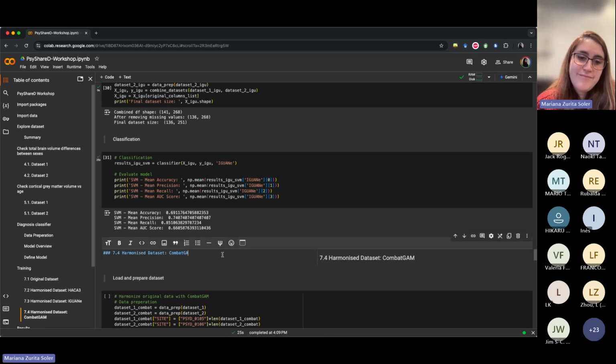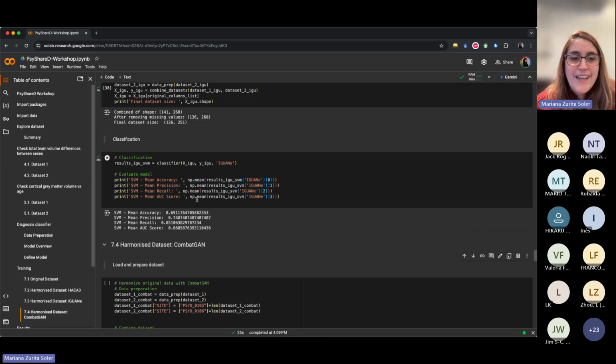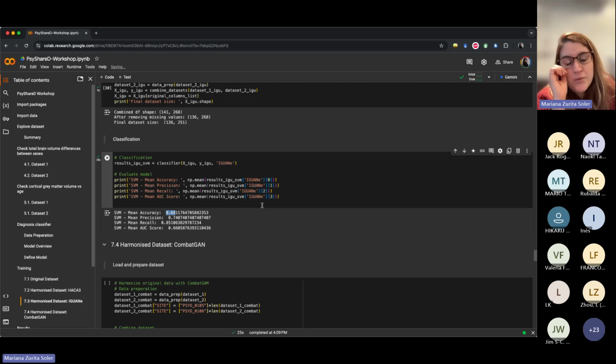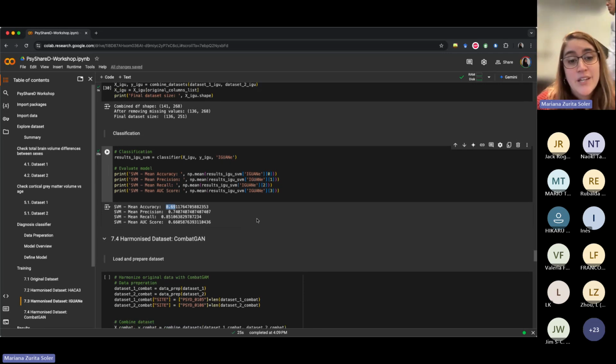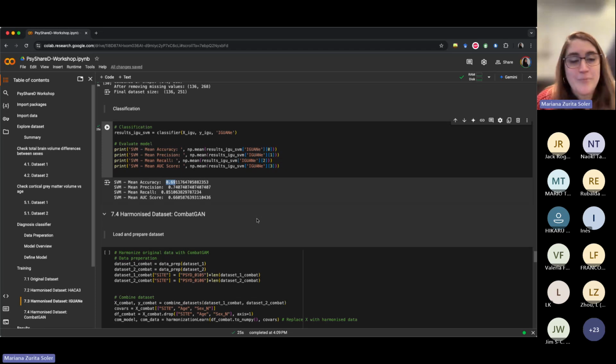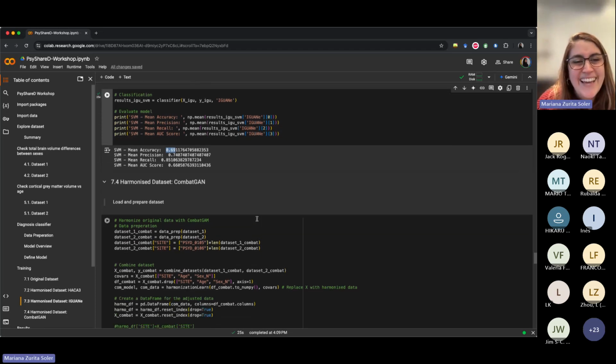Just going to change that. And then we see that the Iguana classification actually does better than the previous two ones, with 69% classification accuracy, which is a lot better.